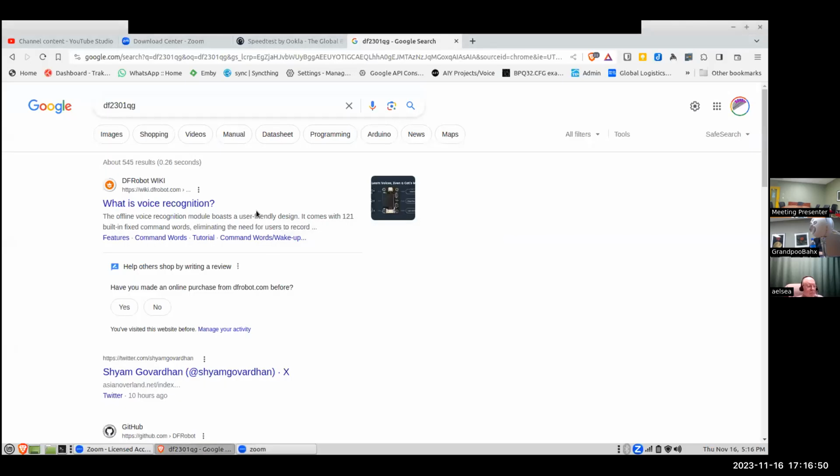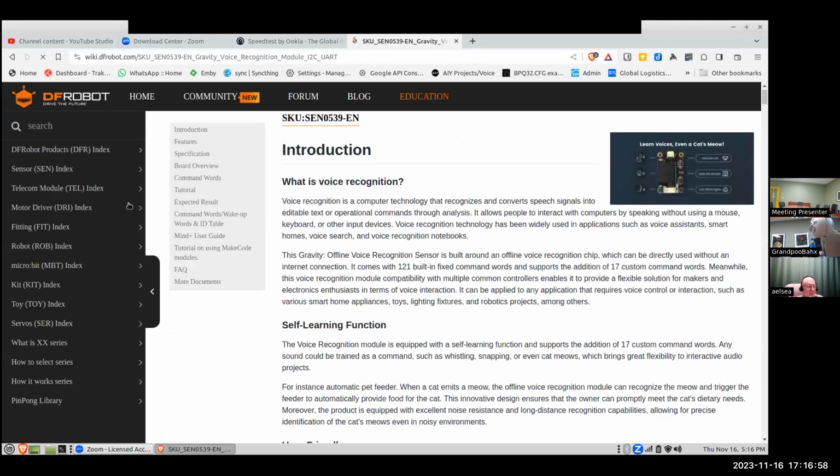And can you see who makes it? I don't know. Hang on. Let's see if we can look up that chip number. 2301QG. Wow. Of course it comes right back to the DF Robot Wiki. That sounds like a pretty handy little device for a lot of things.